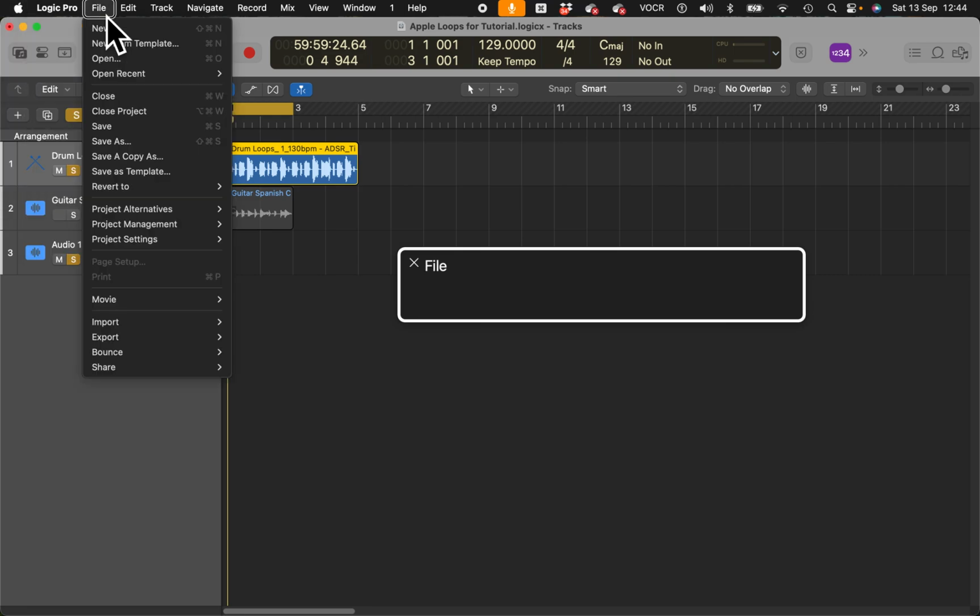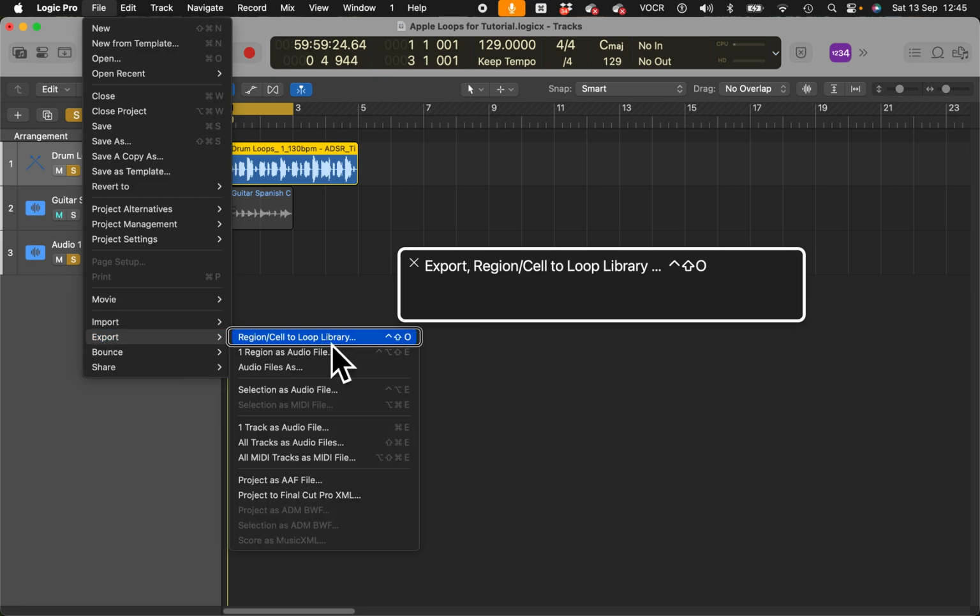Go down to the bottom until you hear Export, which is under Share. Export, then right: Region Cell to Loop Library ellipsis, Control Shift O. That's the one.